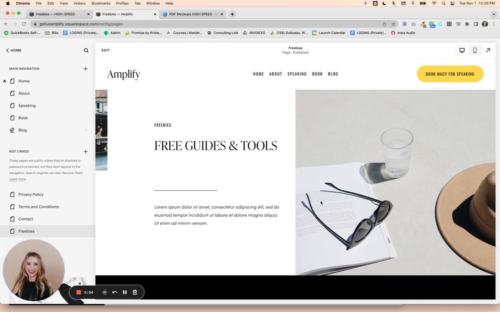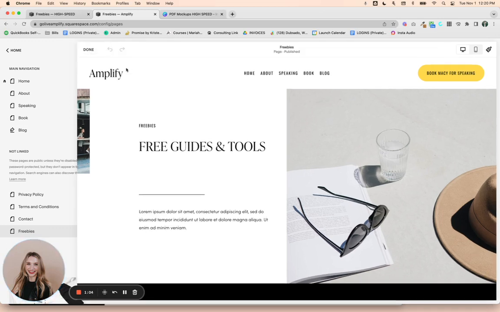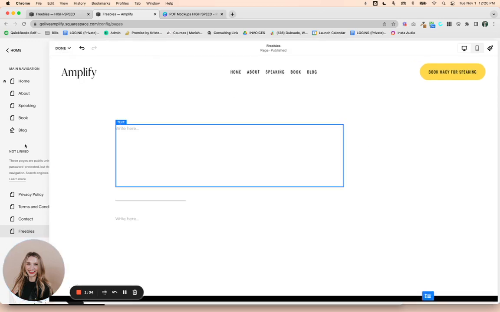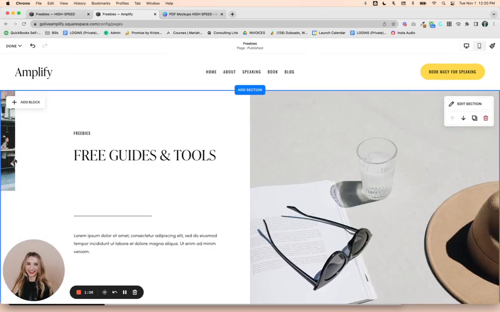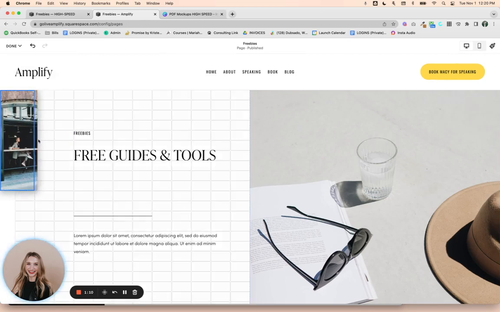So in order to get started, I do have some images saved onto my desktop just for ease while I'm doing this tutorial. And we're going to make quick work of customizing this thing. So I'm going to go ahead and press edit. And the first thing that I'm going to do is edit this header section. So I'm going to kind of do one section at a time.